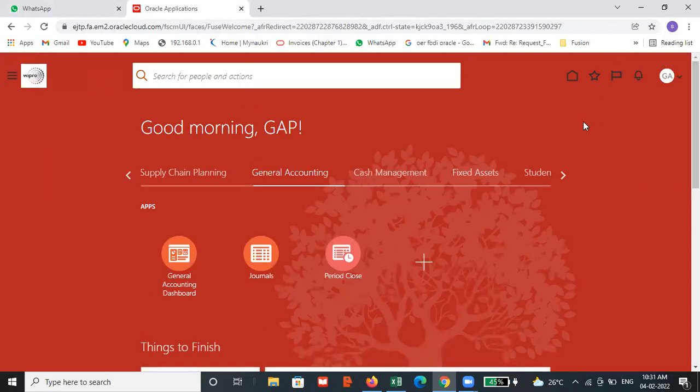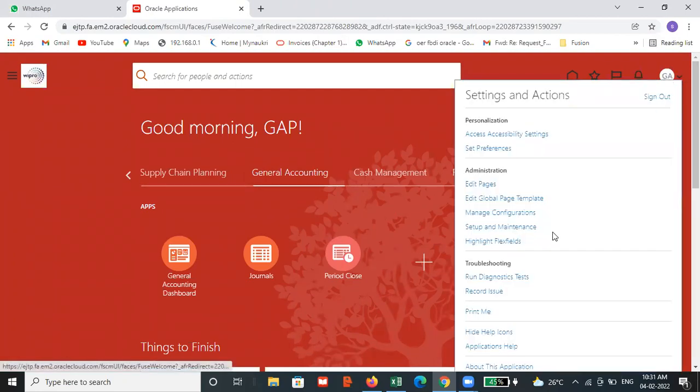How are you going to perform the data access set? Navigation for the data access set. If you give the data access set only, then the primary ledger data will transfer to the GL, and we are going to perform the journals. To create the data access set, click on Setup and Maintenance.